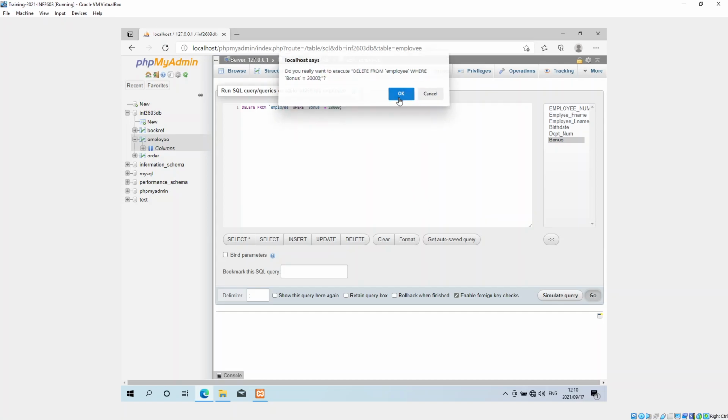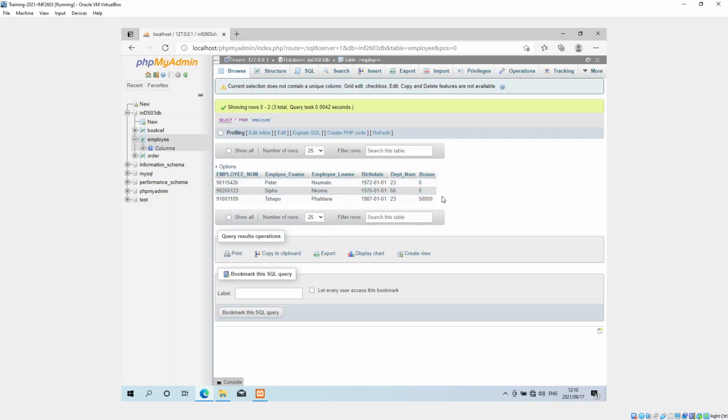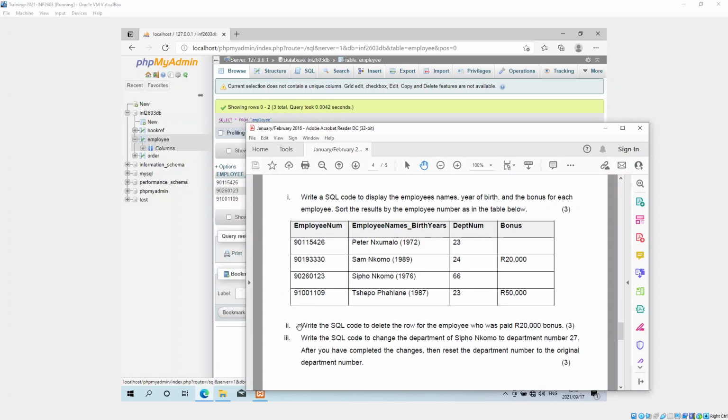Are you sure you want to delete? Yes. Okay, so it says one row was affected. If I go back to the employee table, you'll see now that I'm missing the one with 20,000. So that solved question 2 over here. Question 3 of C is write the SQL code to change the department of C4 Como to department number 27. After you have completed the changes, then reset the department number to the original department number.